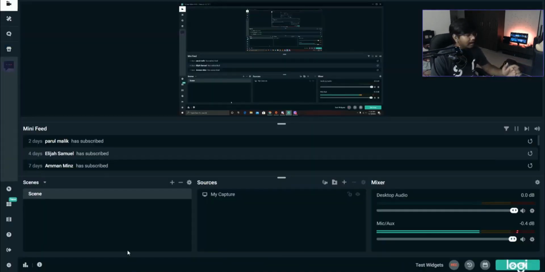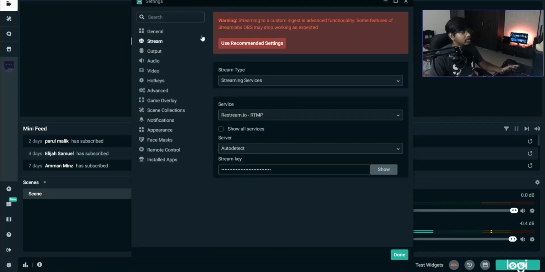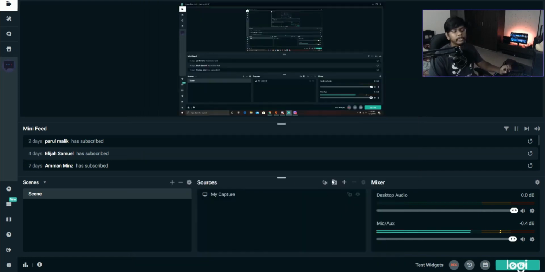Go to your Streamlabs and then go to settings, go to stream. Initially it will look something else. You just need to select the stream type as Restream.io RTMP. Let the server be on auto detect. After this, you just need to double click here and paste it. I'm not gonna show that key, it's a security concern. So you just need to paste it and click on done, right?